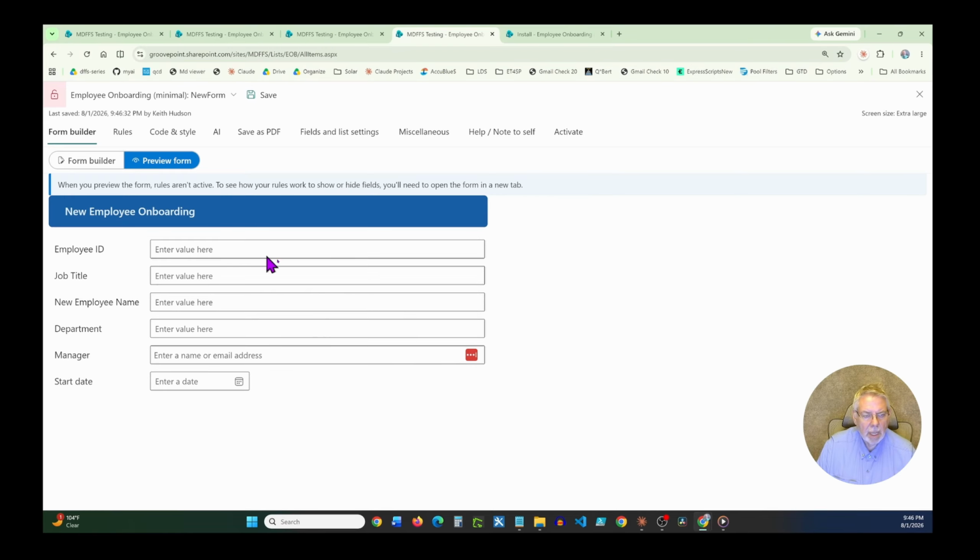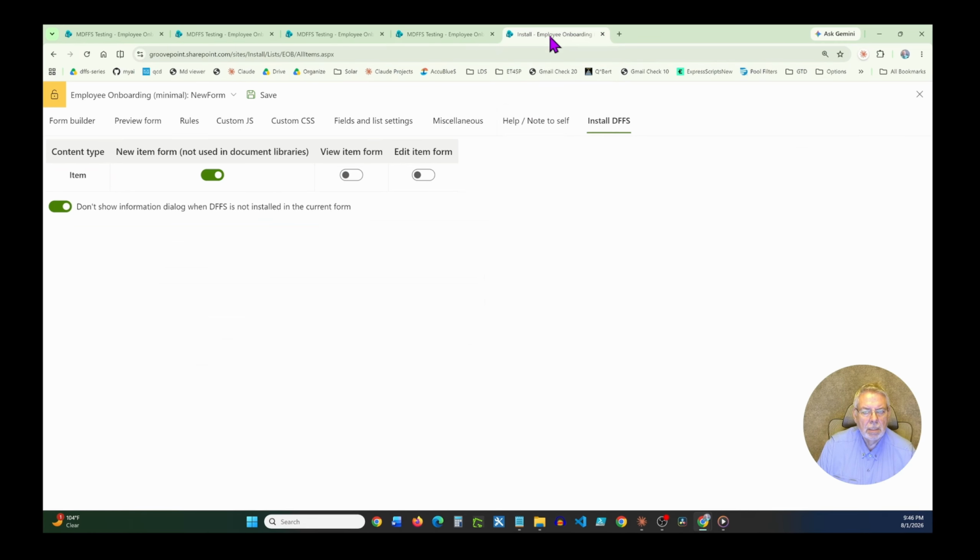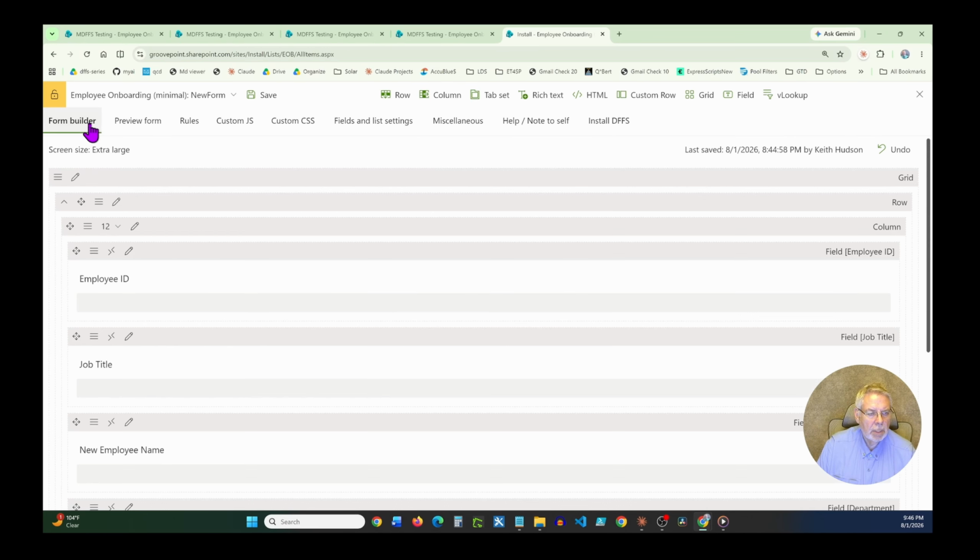Let me look at that now. This is done with the beta version. I want you to also see the non-beta version because it looks just a little different, still works very much the same way. But notice in the form builder, we don't have those plus signs. We do have these things up at the top that we can pull down.